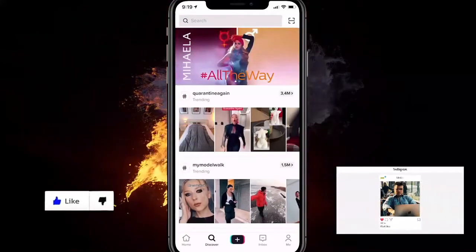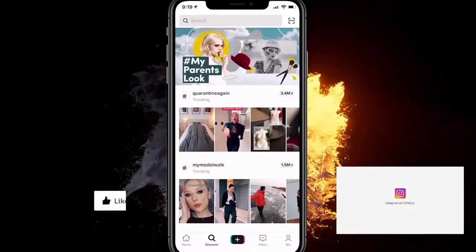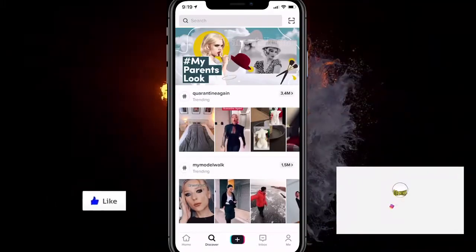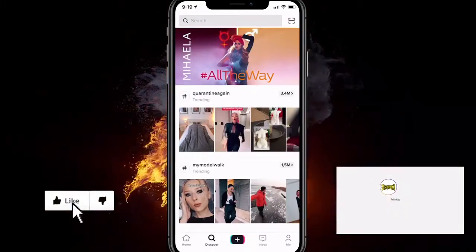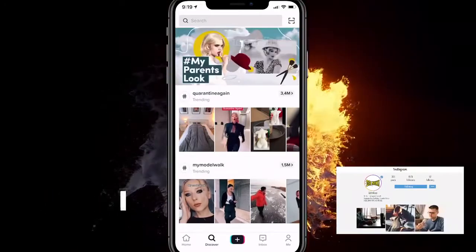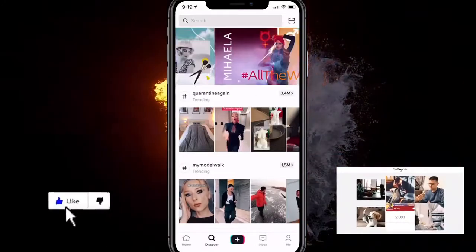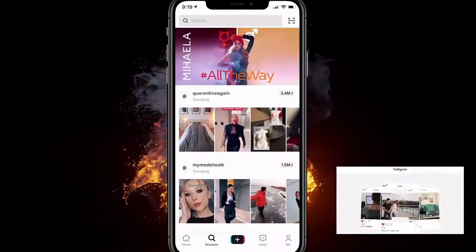Okay, in this video, I'll show you how to do text-to-speech on TikTok. It's a method that works in 2021 and it's updated for all countries. So sometimes for some countries you won't be able to do it, but I'll show you a method that works for all countries. So make sure you watch this video all the way until the end.